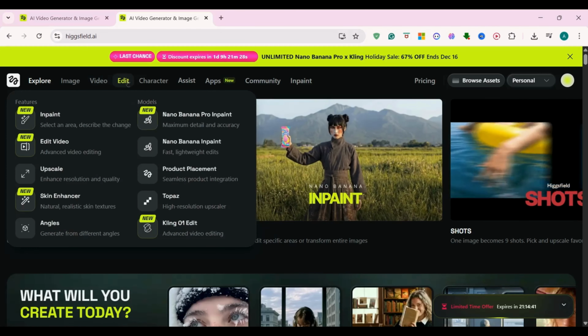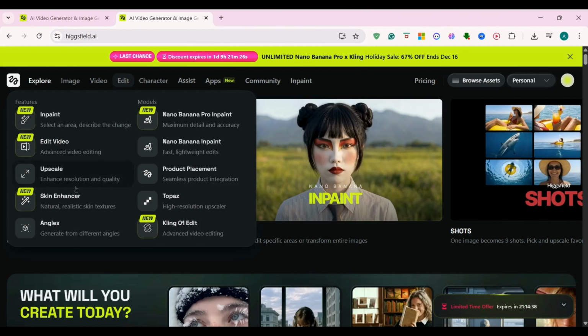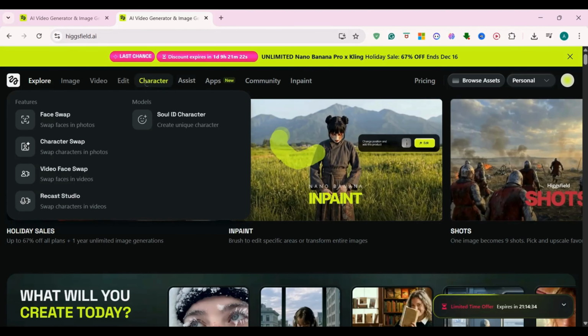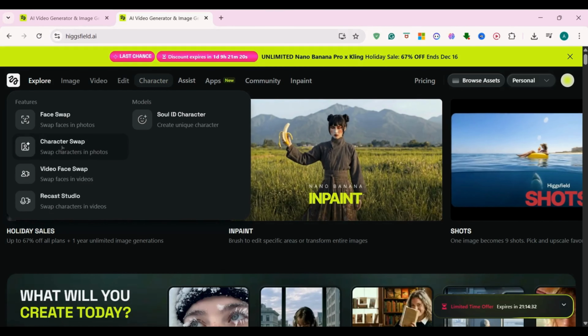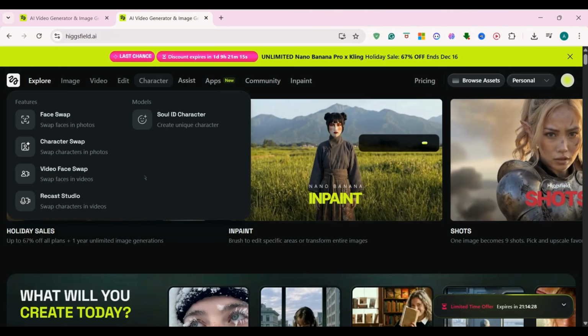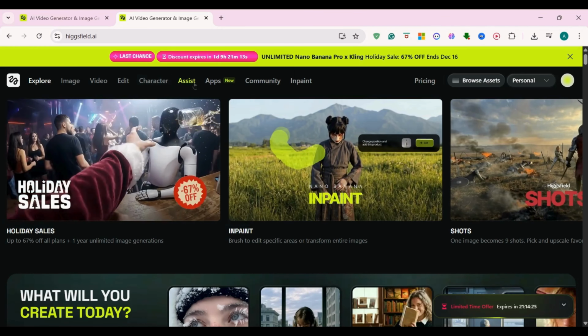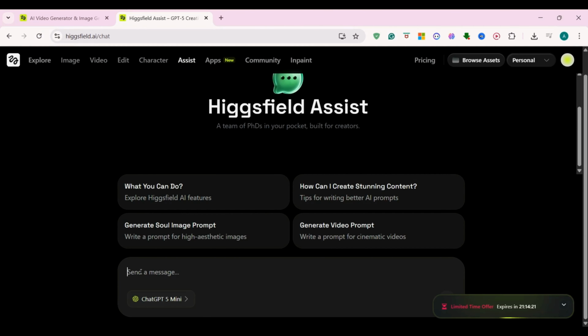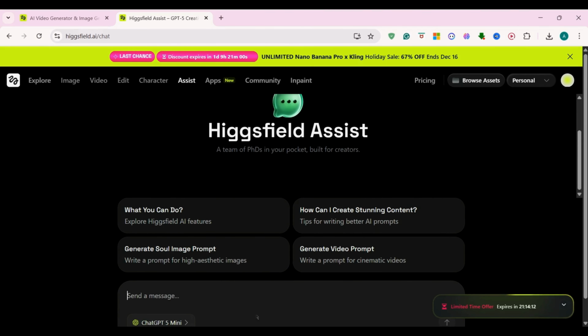These are the options. You can edit in Paint, edit video, upscale, skin enhancer, angles, etc. And you can also create characters like face swap, character swap, video face swap, recast studio, and Soul ID character. And you have an assist option where you can also ask here for the prompt which you need, like generate a video prompt or generate Soul image prompt, what you need.